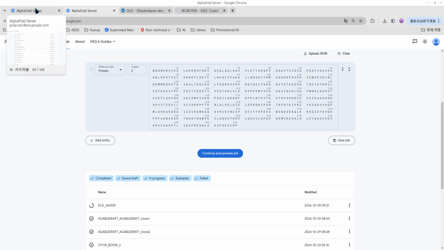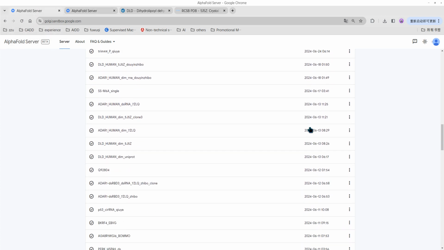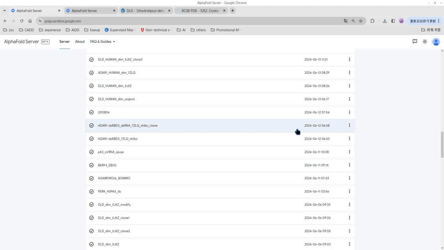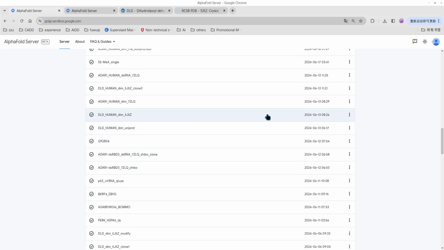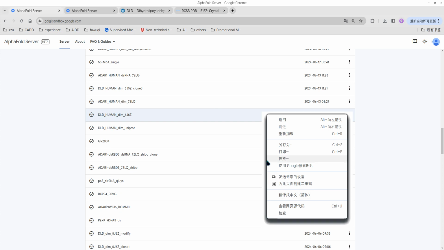We will not adjust them in this practical operation. Use the default, copy set to 2, dimer, and then click Continue and Preview Job. 5. Here you can see the overall situation of the project.